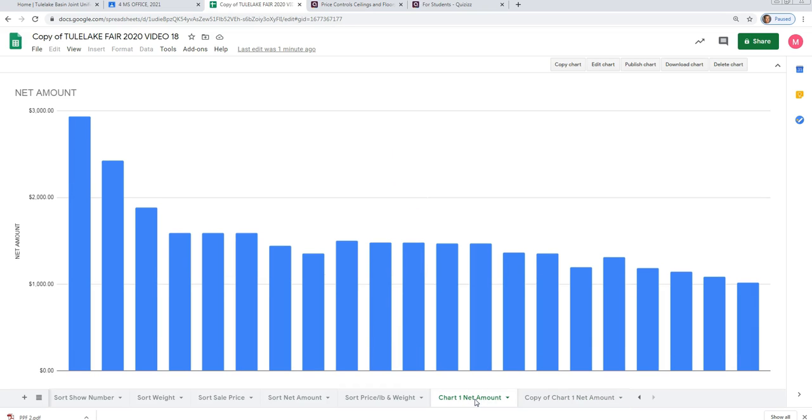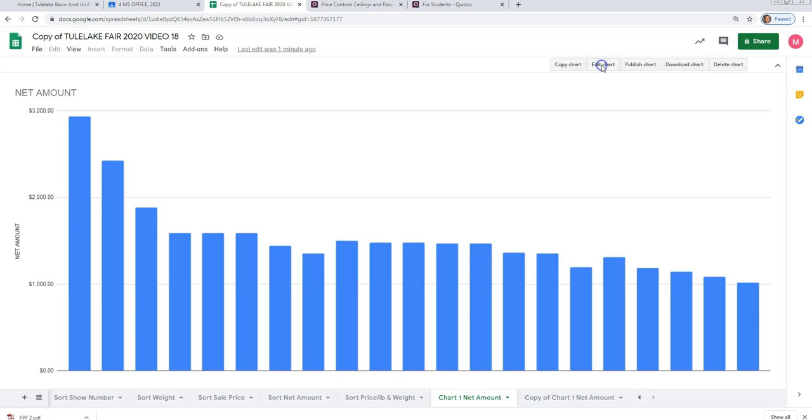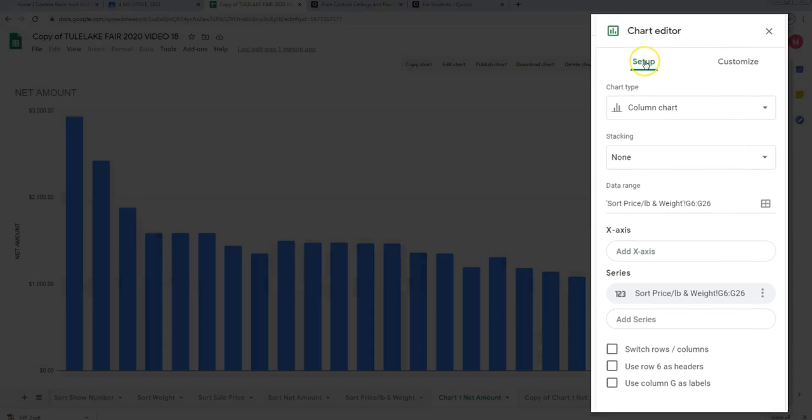To begin, bring up the chart that we created in the previous lesson 17. When we have the chart on a full page, we have some options available to us here through these tabs in the upper right. And our focus today will be on Edit Chart. The chart editor appears, and we have two tabs that we will work with. We have the Setup and also the Customize. We'll begin with the setup.